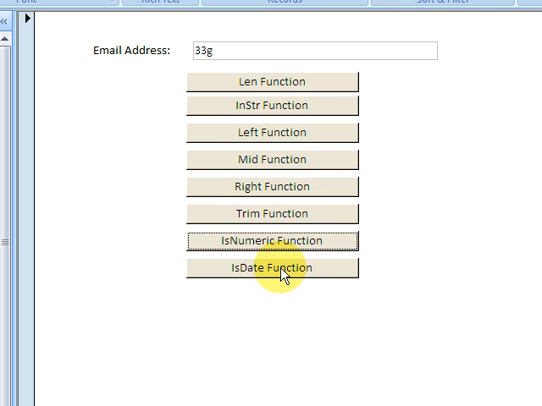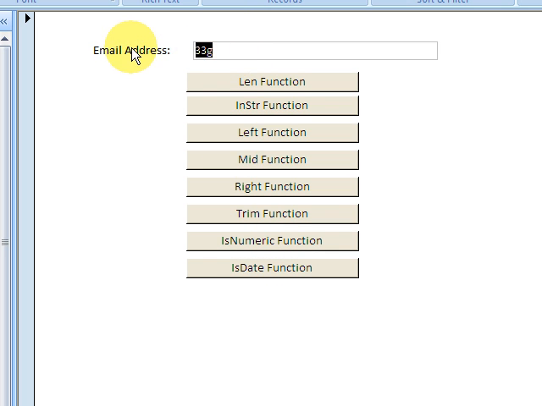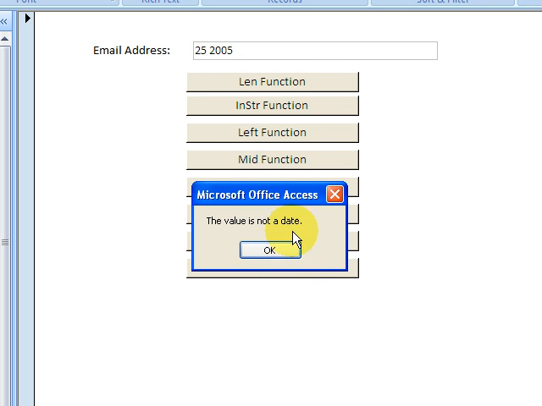Okay, and is this a date? The value is not a date. Okay, this tests for the presence of an understandable date. If somebody comes in here and says June 25th, 2005, what's the birth date? It's the date. The value is a date. Okay, it understands it as a date. If they just put 2005, the value is not a date.